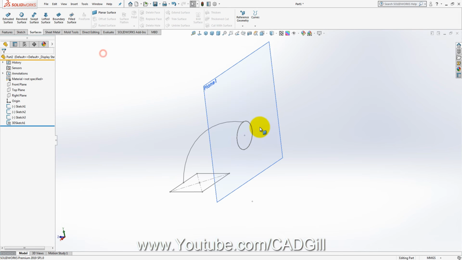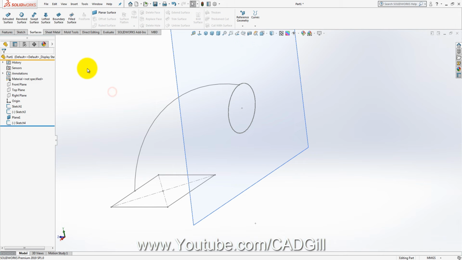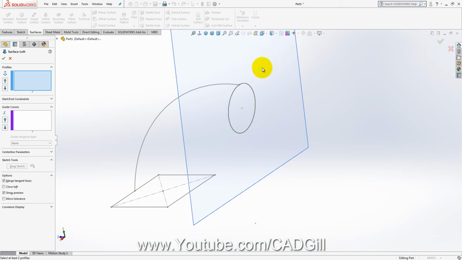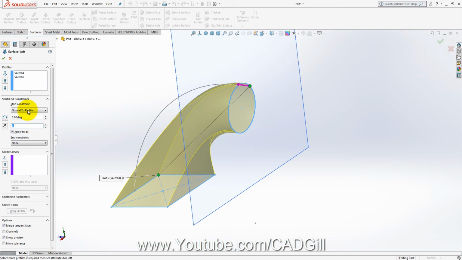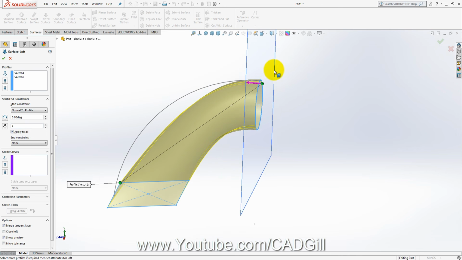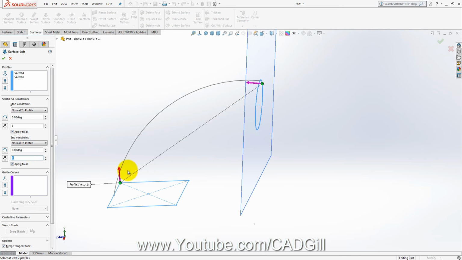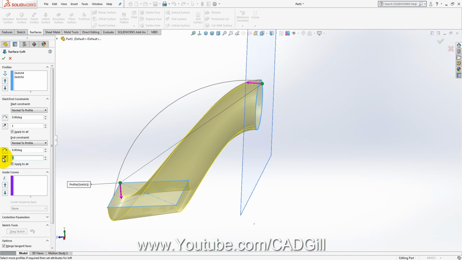I will go to that part again. We can also use, there are many other options here, like, let me show you. Okay, here start and constraint. In start and, this was the first sketch. Okay, so I can use normal to profile here. That means there will be a tangency to this plane on which this sketch is made. Also, I can use normal to profile for the other sketch.